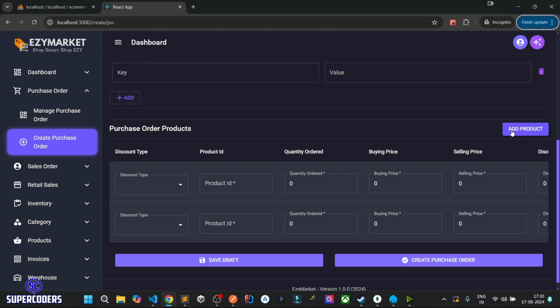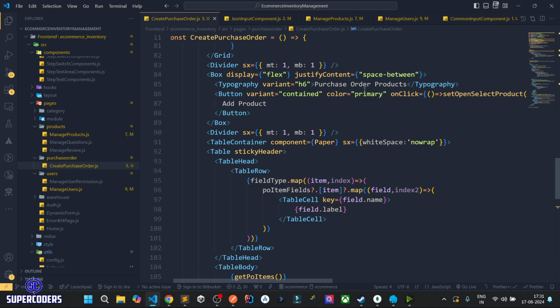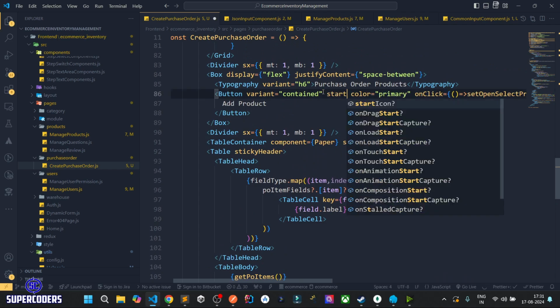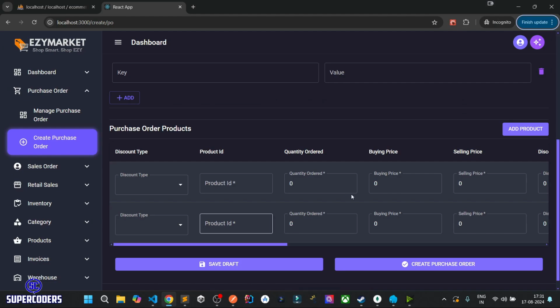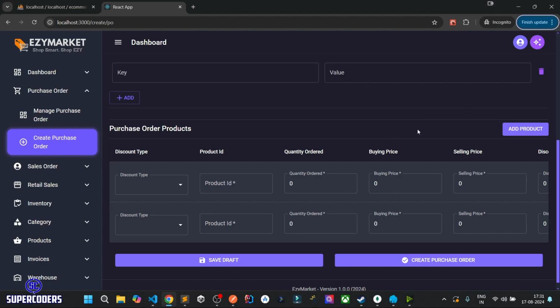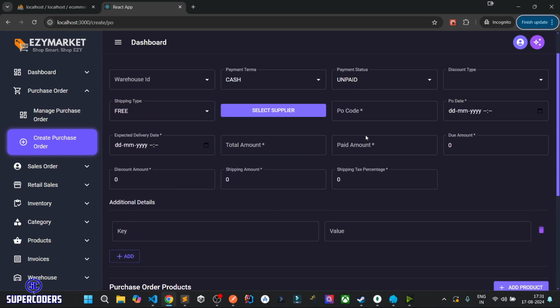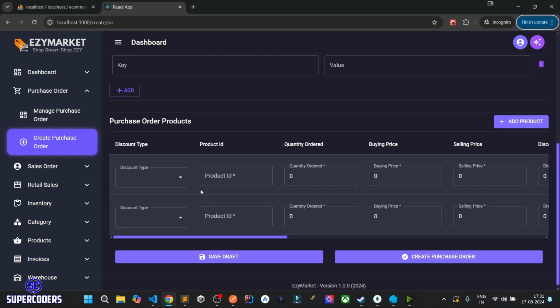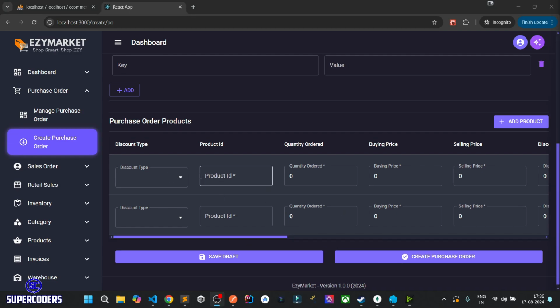Also add an icon here. So in the add product, start icon, add icon, save it to Chrome. Now it is looking perfect. Add product, save draft, and create purchase order. So the thing is perfect. Right now, let's show this value from here. Now after that, let's render this value here.